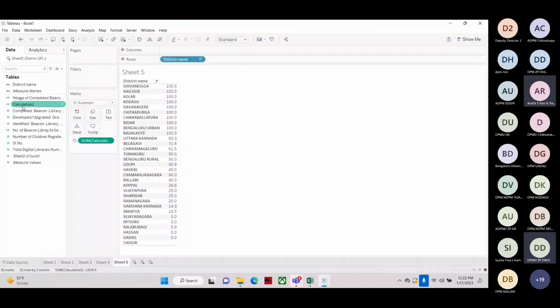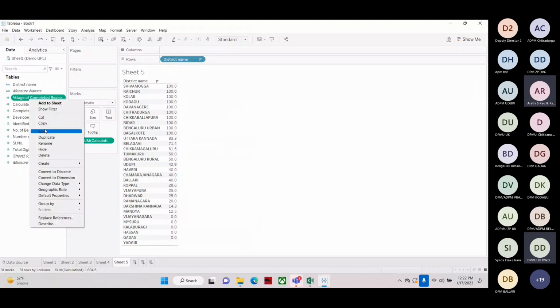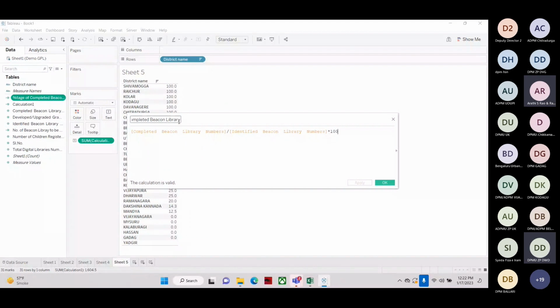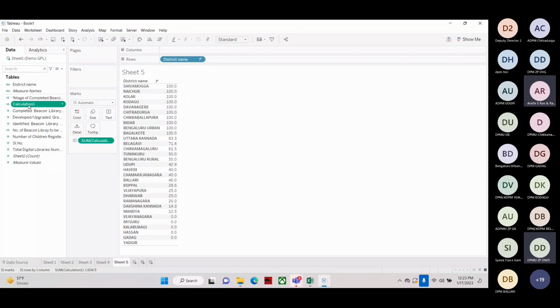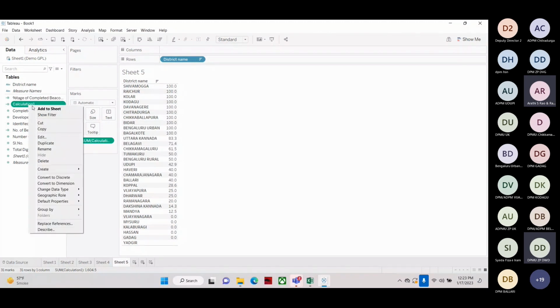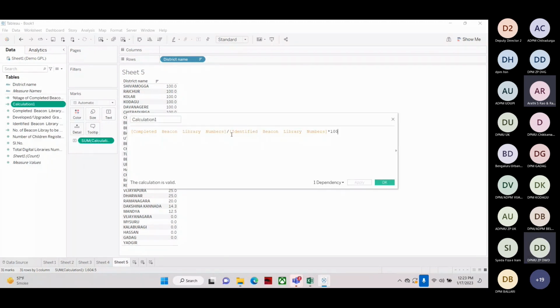Okay, so we should name it in a proper way like this. Am I clear? The same formula is in this also, that is completed Bacon library divided by total identified Bacon library into 100, and we have just left it like this, so it has come as calculation 1. Okay, if it is done, there is no doubt here.